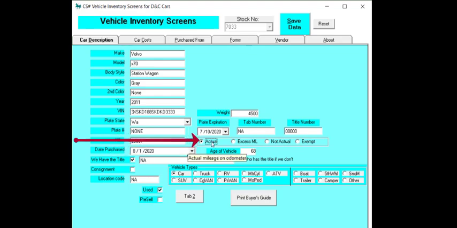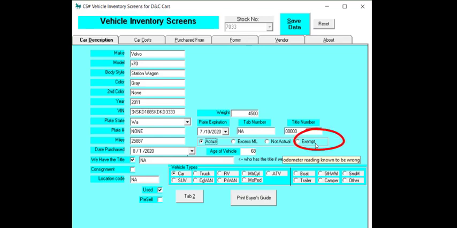They can be actual miles, or excess miles means you overdid the odometer, or not actual, which means the odometer is broken, or exempt, which means that your vehicle is over 10 years old. In our case, it's only 9 years old, so we're good. Well, if it is labeled as exempt, you can still put in the odometer reading, but all documents that get printed will have the word exempt instead of the actual miles.